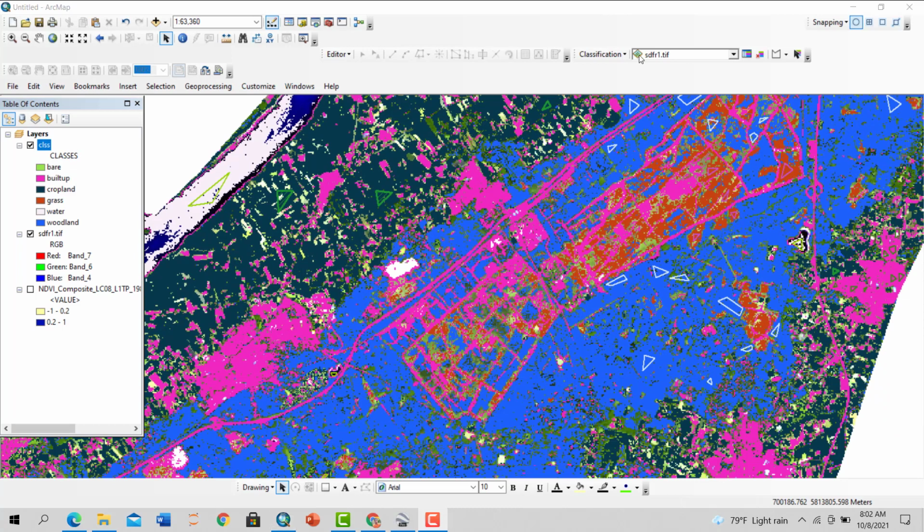So that's it. That's how you can do classification in ArcGIS. You need to put more samples to be more accurate in ArcGIS.